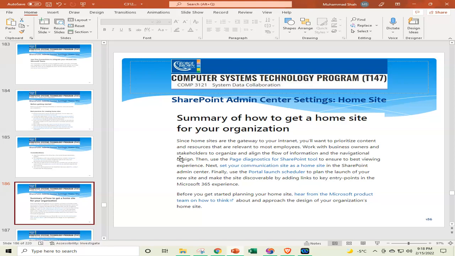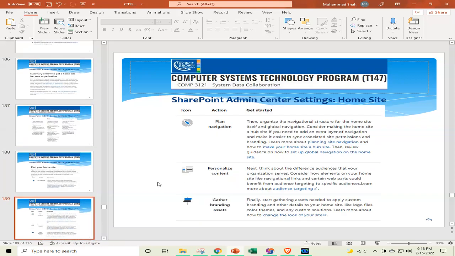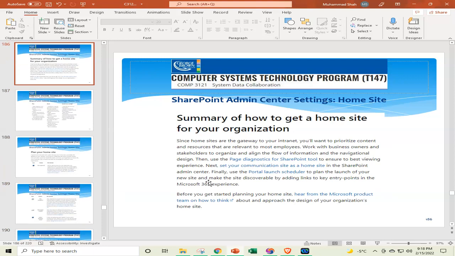Next, set your communication site as a home site in the SharePoint Admin Center. And finally, use the portal launch scheduler to plan the launch of your new site and make the site discoverable by adding links to key entry points in the Microsoft 365 experience.